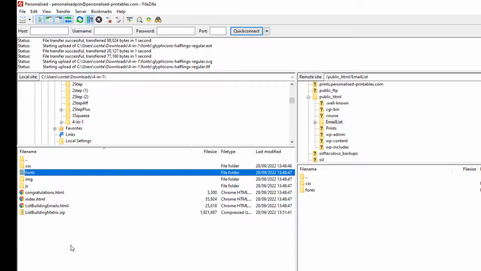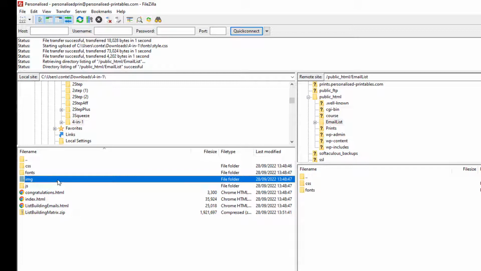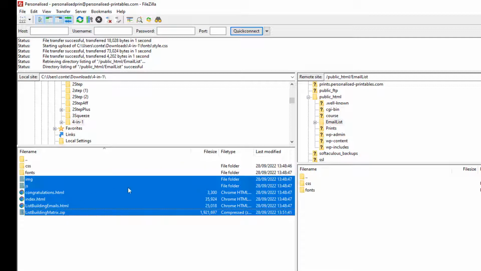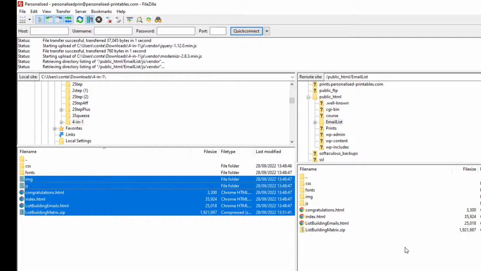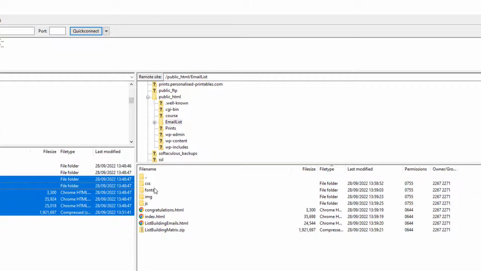Do it one at a time, or if you want to do it a lot faster, click on where you left off there, so we want that one to go across, finger on the shift key, and then click on the last entry, and that'll select everything, and then finger on the mouse button and just drag them all the way across, and they will all come across for us. Okay, that's great. So now we've got everything put up onto our server. So it's now ready for the world to look at.